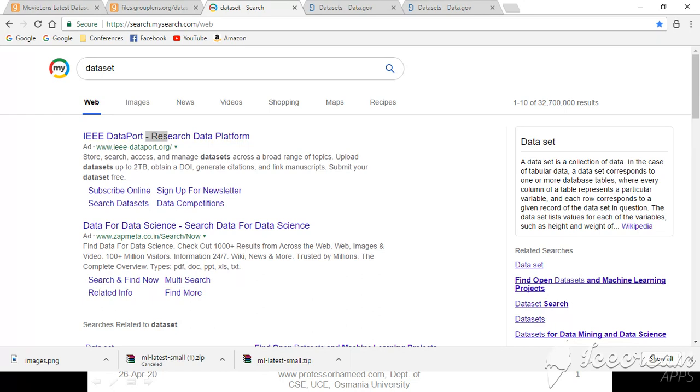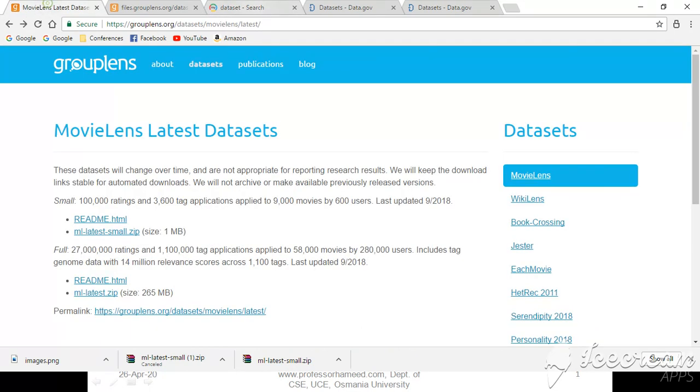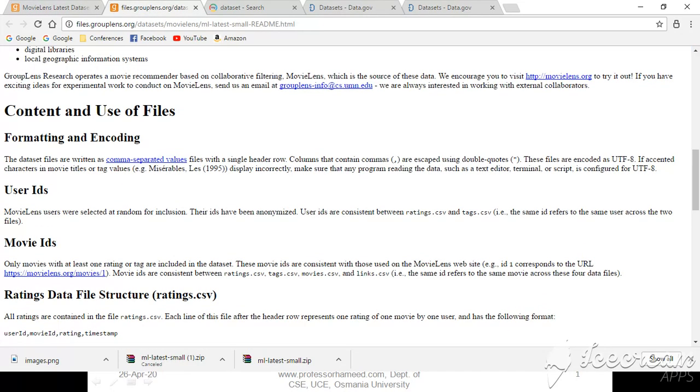The second question: how to understand data in the dataset. For understanding the data in the dataset, I have taken the MovieLens dataset as an example. When we search directly for MovieLens, we'll come across this screen, and when we download and open the readme file, we'll come across all these details.